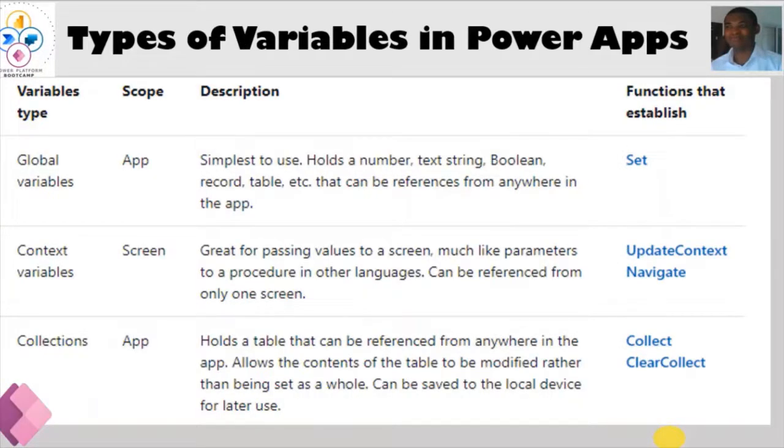Okay, so what are the types of variables? Now, basically, we have three types of variables. We have the global variables, context variables, and collections. Now, when we look at the scope, we see that the global variable is applicable to the whole app, in that when you open the app, you can use the variable within so many screens at the same time. Context variables apply to a particular screen, and then the collection can also be created or used throughout the app. Now, they can hold all kinds of data, including Boolean, string, table, record. It can also hold numbers.